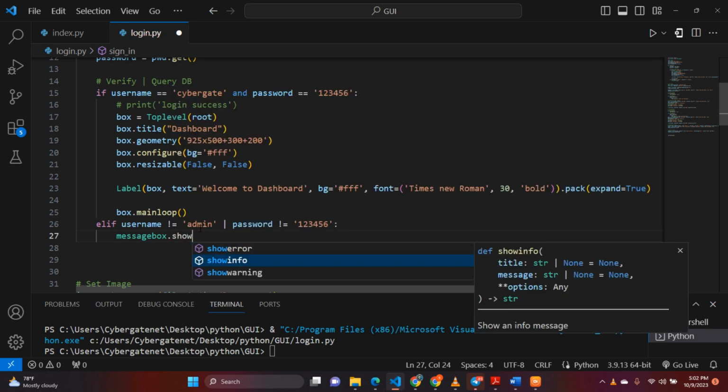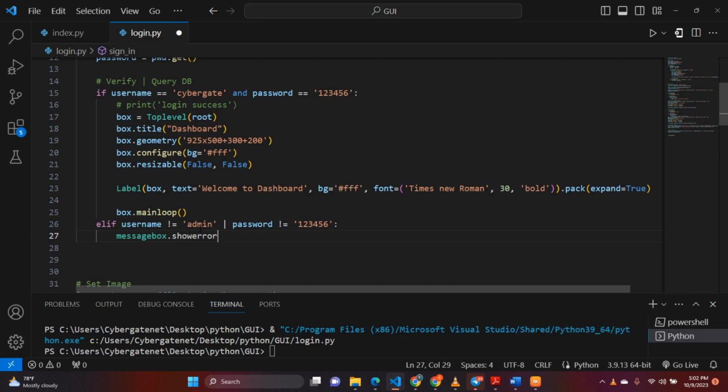You can have showinfo, showwarning. All this depends on what you want to do. Info can be for success. So showerror, and I'll use it more when I add SQL to this. The caption or the title of the error message is going to be, let's say, wrong credentials. Okay, that should be the name.